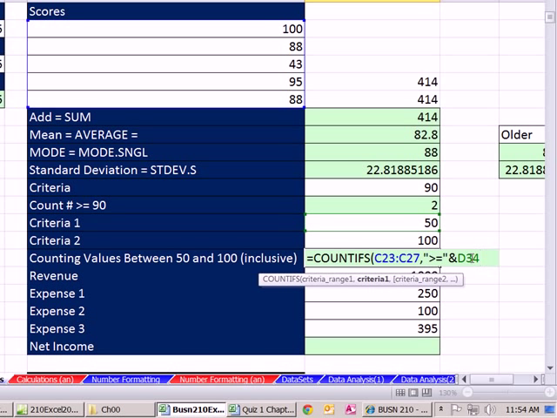All right, so there's our criteria, comma. We actually have to repeat like this. So we have our criteria range 2, and then comma, and our second criteria. So it says criteria 2.